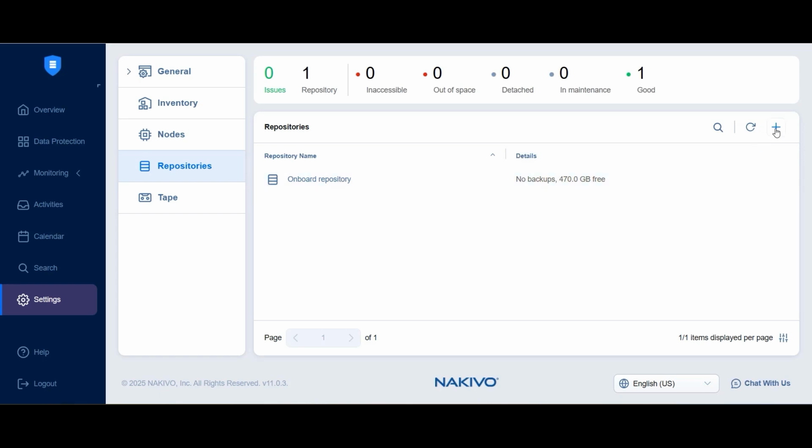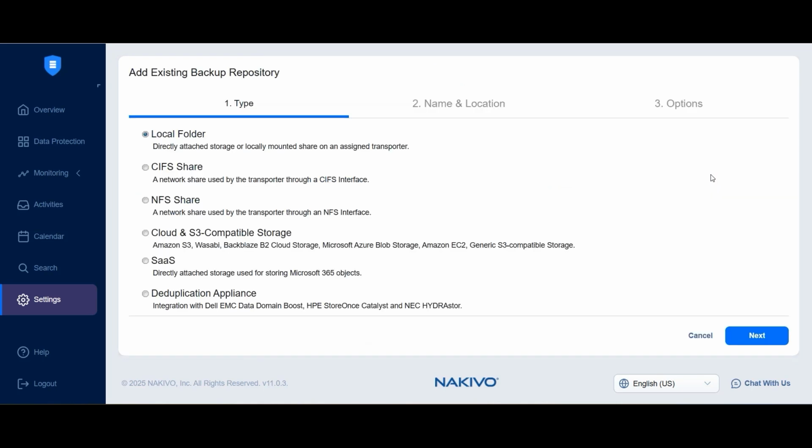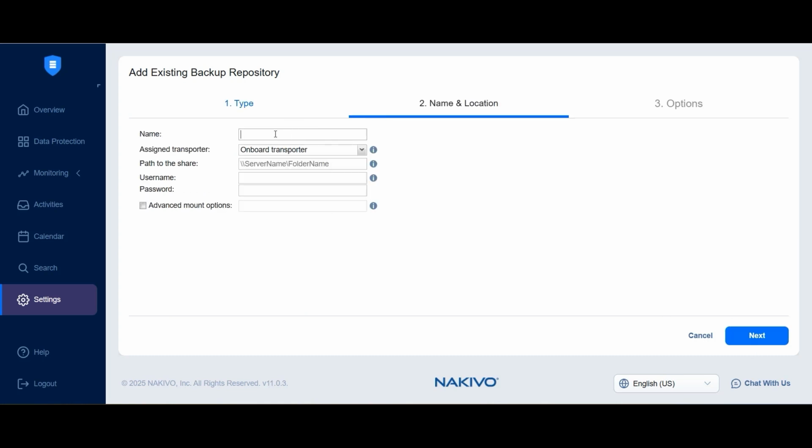Let's add the shared folder repository that I used in the previous NAKIVO instance. This repository contains the self-backup, which is why I'm adding it to the current instance. Click Plus, then choose Add Existing Backup Repository. Select CIFS Share and click Next. Enter a name for the backup repository, for example, Shared Repo.